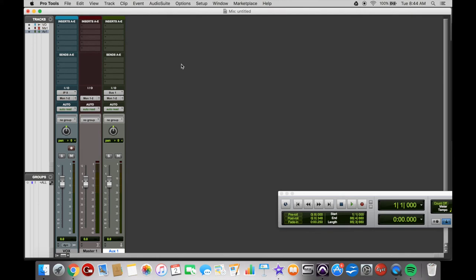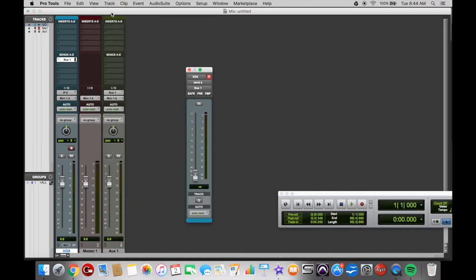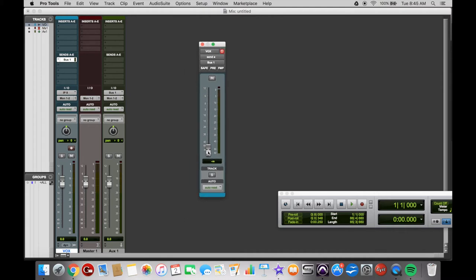And then to send signal to that track, we'll go over to here. This is our audio track, vocals, and go up to this sends A to E section, and click on this little section, and then go bus one. And then it will bring up this little floating fader. And this fader determines how much signal you're sending to your auxiliary track.